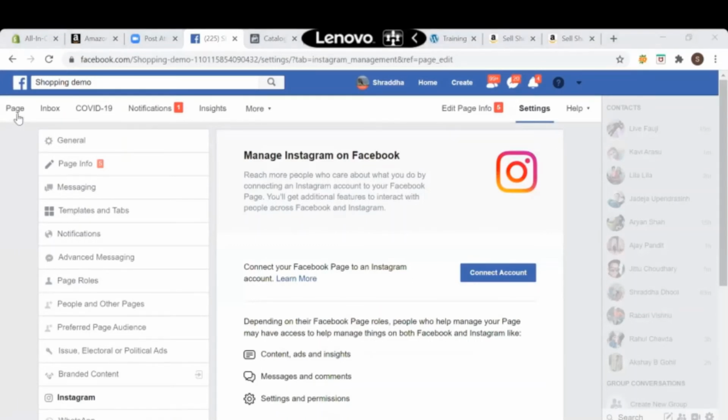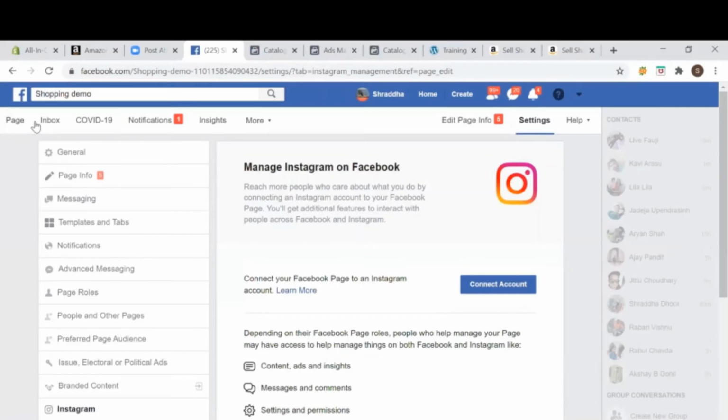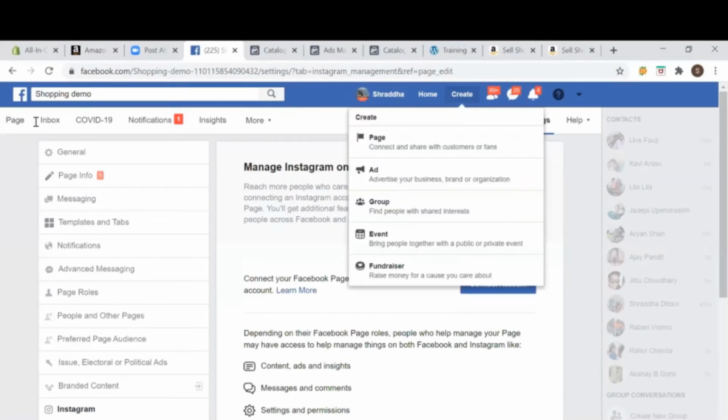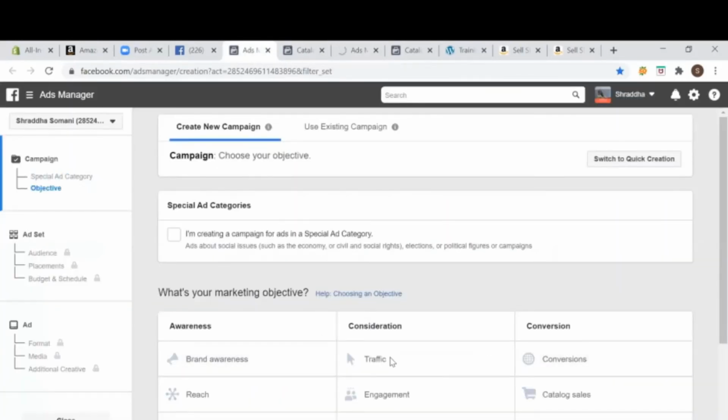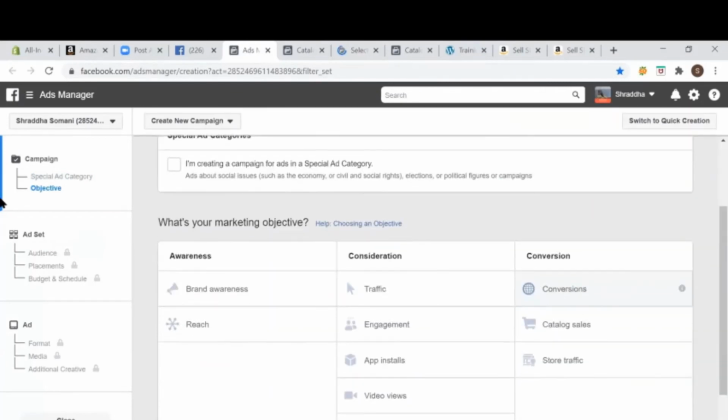All right. So I will again go to the create option. I'll again go to the ads option over here. I'm already in the ads manager. Now, if you can see this hierarchy, first you have to select your objective. So as I told you, you can select your objective as catalog sales.